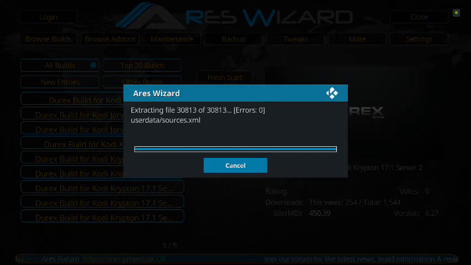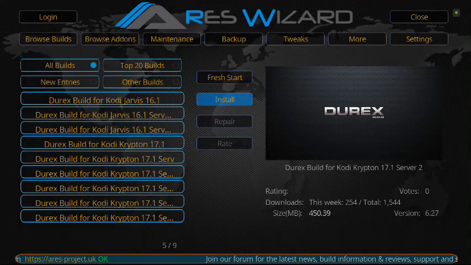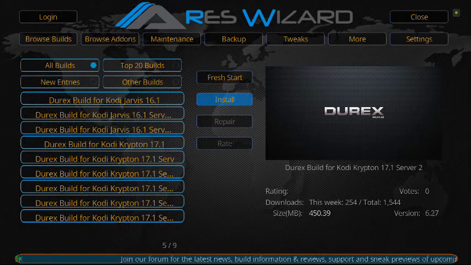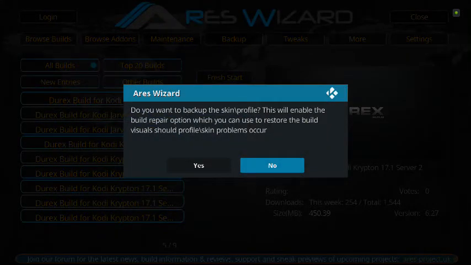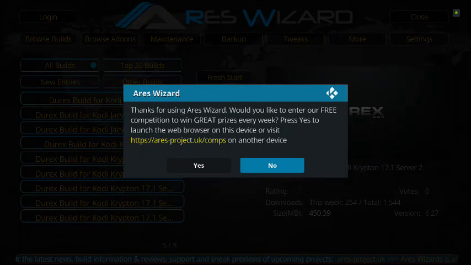Alright guys, finally, after seeming like forever, we have our downloaded build. We're going to give it a second here. Okay, it's going to ask if you want to back up, and you want to hit no. Always hit no on those. Then the next thing it asks is if you'd like to enter our free competition to win great prizes. You want to click no on that as well.